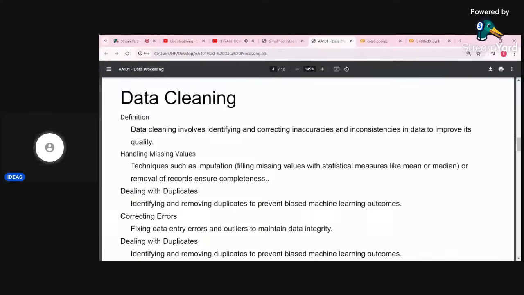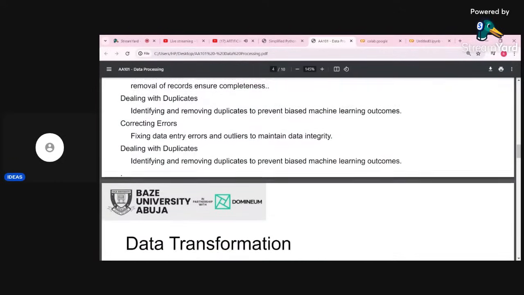And anytime you see duplicate data, you need to try and delete one. So there are also techniques for that. Then you can also correct different errors, so fixing data entries and outliers to maintain data integrity. We'll go through this in the coding section. For the coding session, we'll start with a basic introduction to programming, since there are people that are new to programming. And then maybe in the next tutorial, we'll go into data processing. So in the first tutorial, we'll still have some data processing techniques.